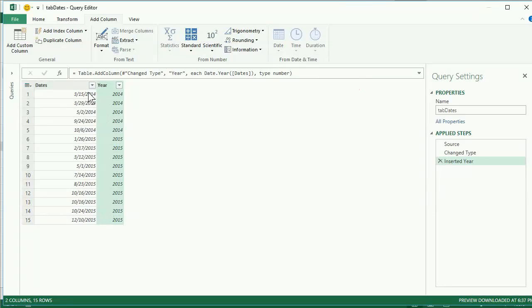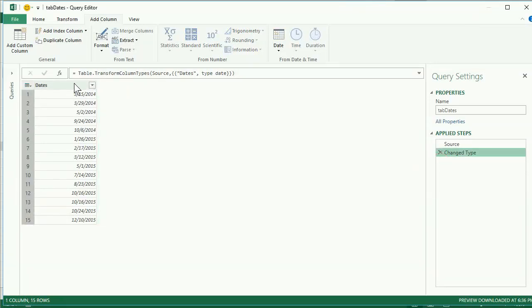So here, it's going to look at this column, and it's going to take just the year part from it. So for all these, they all happen in 2014. And if you'll notice, this date happens in 2015. So we've got 2015 for all of these. Okay, let's undo that one. That's a pretty easy one.